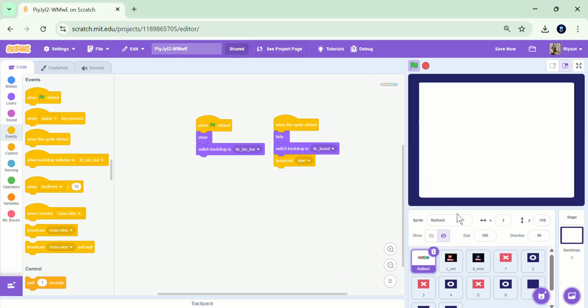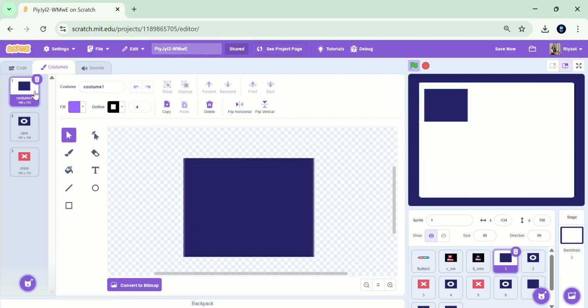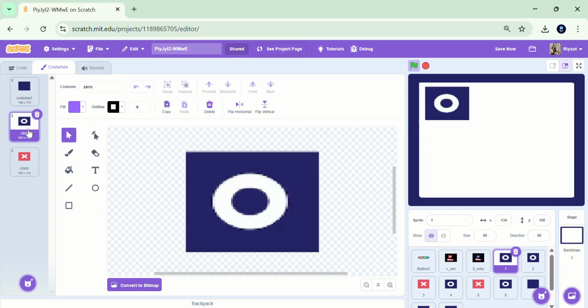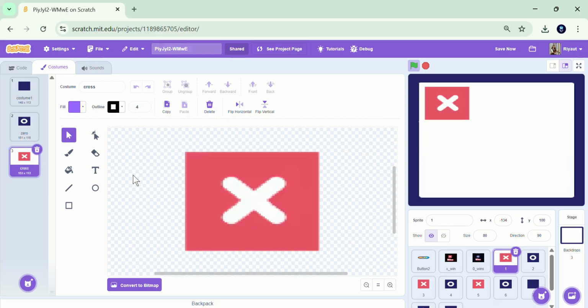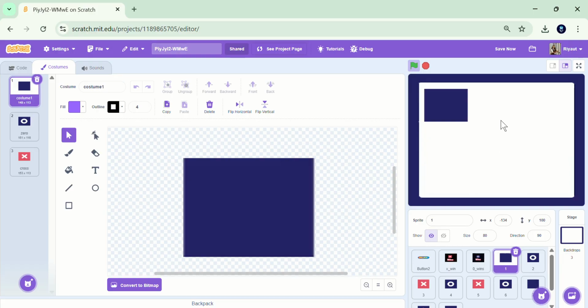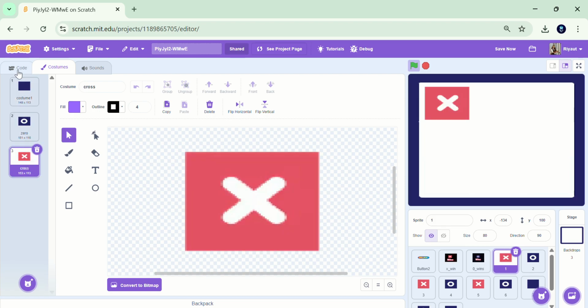Now let's start with the sprite itself. We can code for the X win and O win later. Let's start with this one. This one means the X or O costume. You can see three different costumes for this sprite. Initially it is this one. When I press O on my keyboard, this costume will be shown, and when I press X, this costume will be shown.